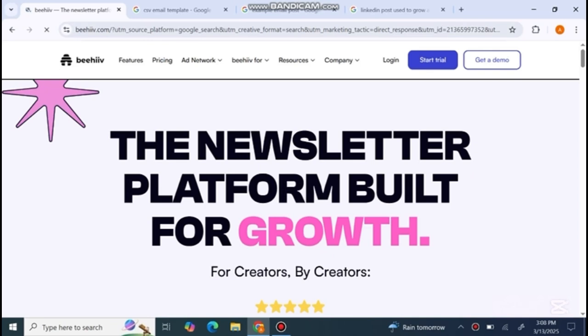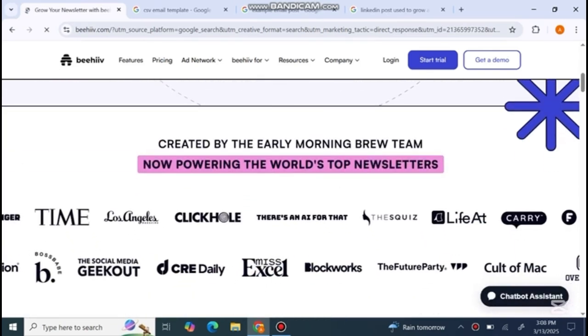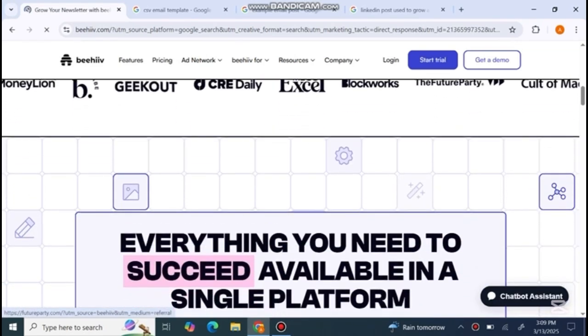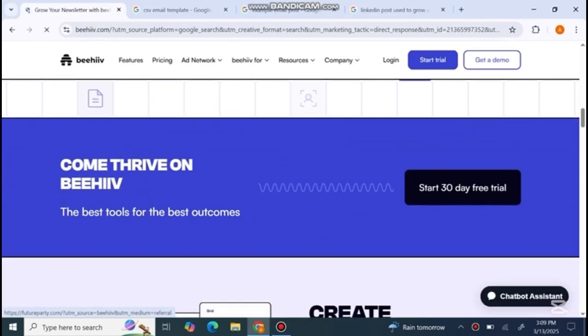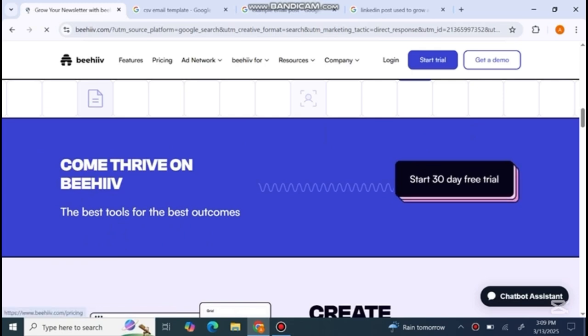Now you can see the website. Here this is how the website looks. Now if we scroll down to show you more about the website, here you can see all about the website, and here you also have a 30-day free trial. You can access that. Here you can log in and you can start your free trial. So this is how Beehiiv works.